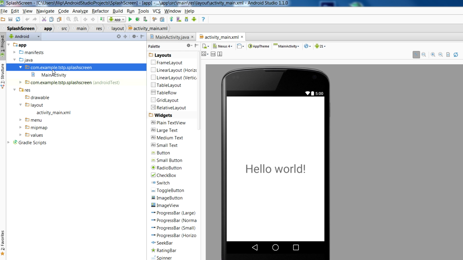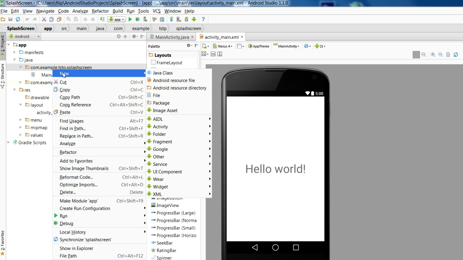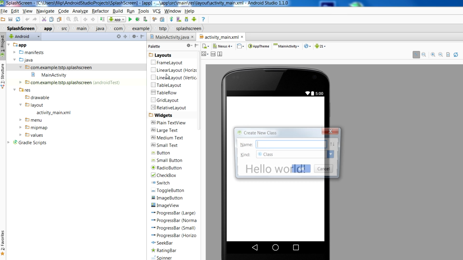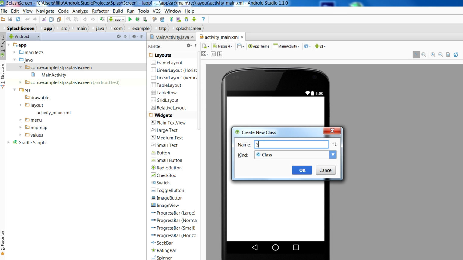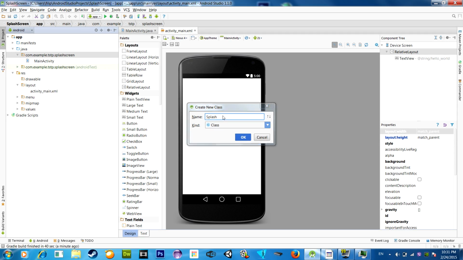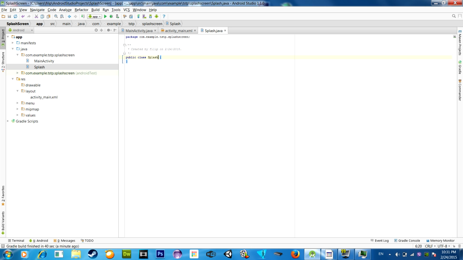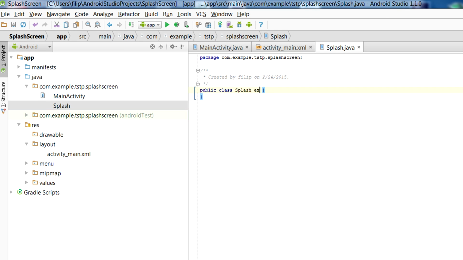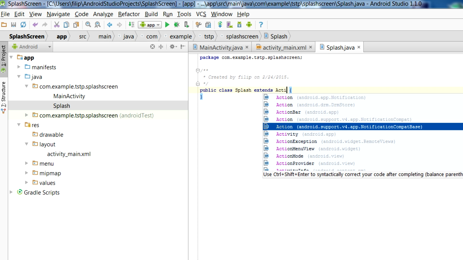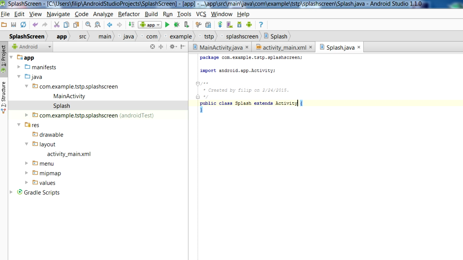Okay, so now we should make a new activity for our splash screen, so it will be a splash class. Right click, new Java class. Let's name it splash. Press OK. Of course, it needs to extend activity, and implement onCreate method.